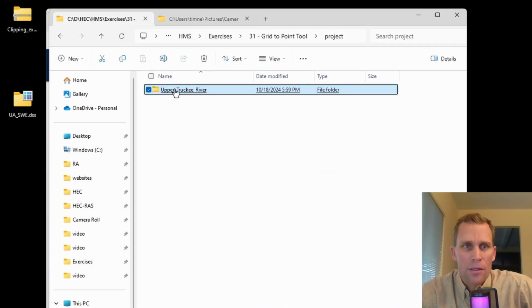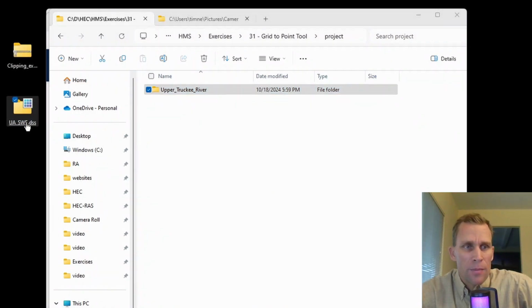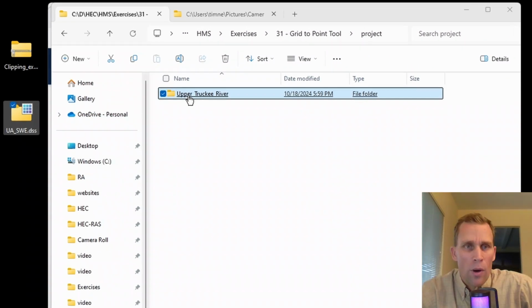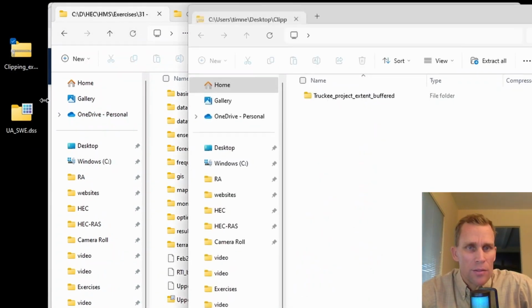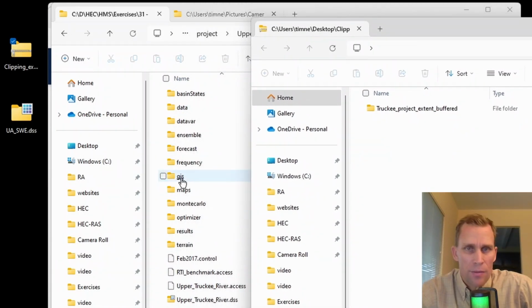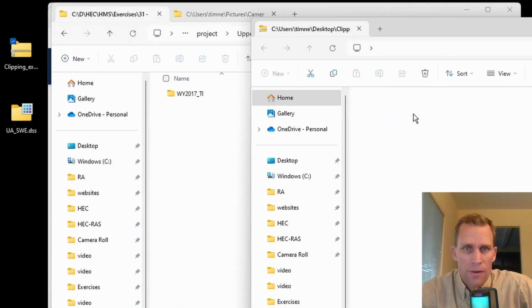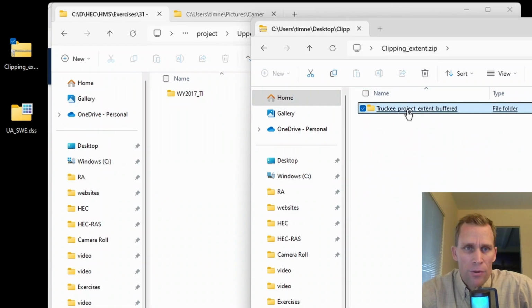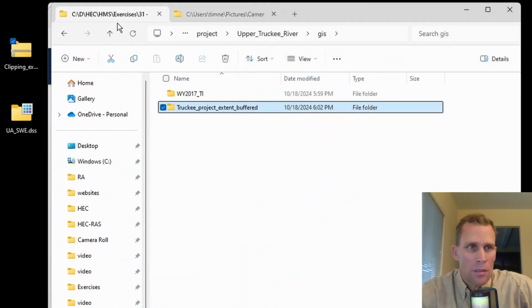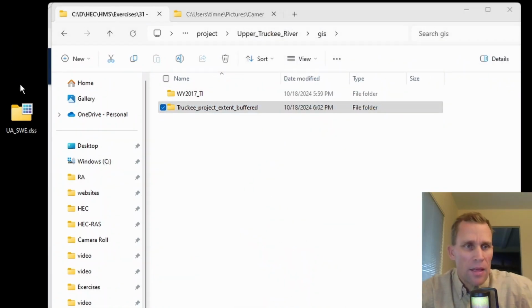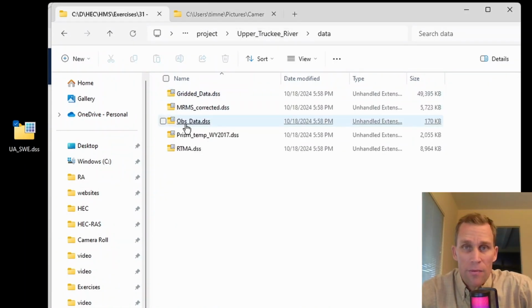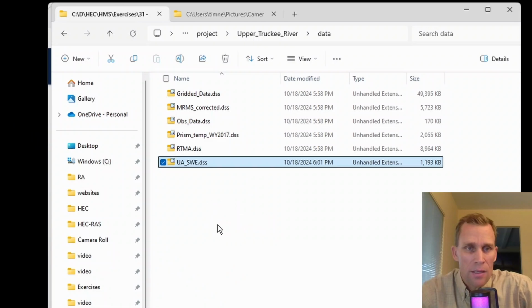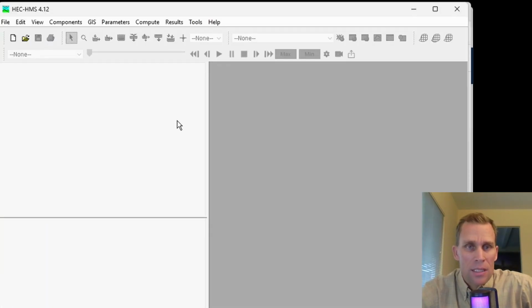Now that we have the project on our computer where we want it, I'm going to move the shape file used for clipping and the DSS file for our data where I want them within the HMS project directory. The shape file is going to go into the GIS folder, which is right here. So here is the shape file. I'm going to just keep it in that folder and then move it over. Okay, so I can delete that. And then the DSS file, I'll put that in the data directory. So here's data. We already have a few DSS files in here. That's fine.